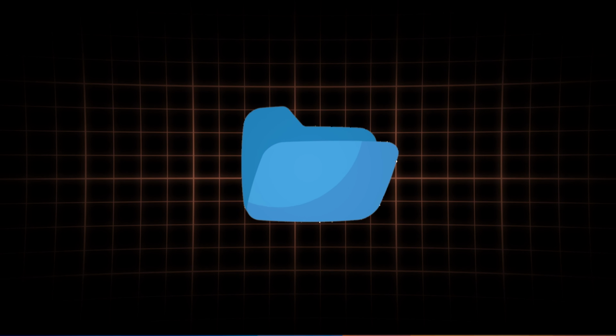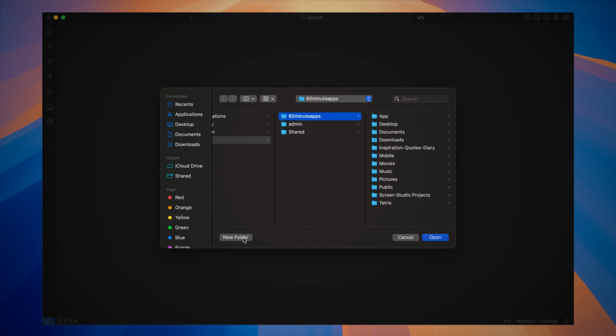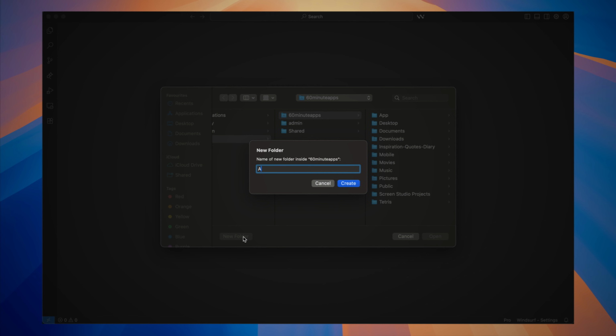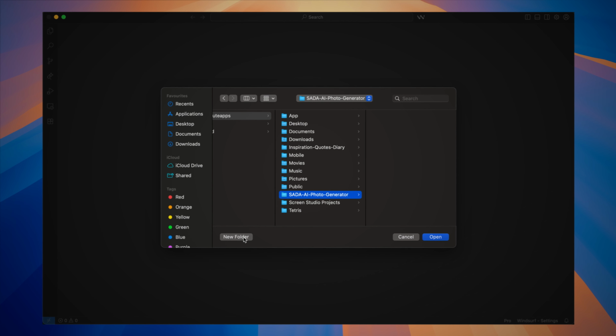Now it's time to set up our development environment in WindSurf. First, let's create a dedicated folder for our application. Click on Open Folder and click New Folder. I'll name my project SADA AI Photo Generator. Click Create and then Open.